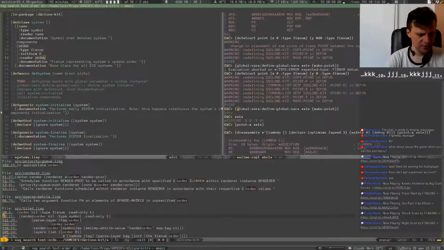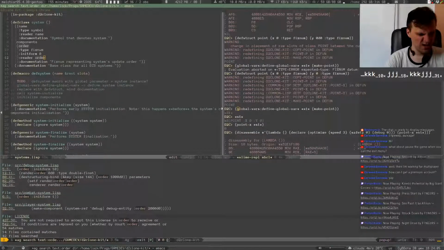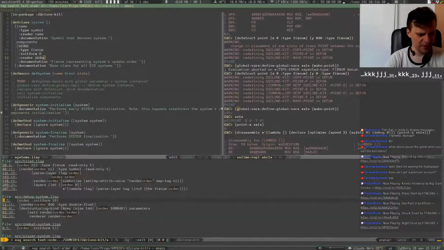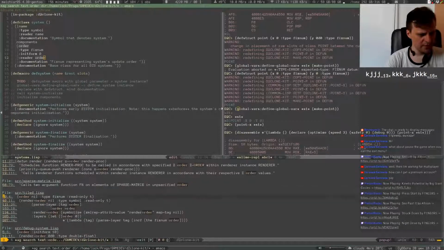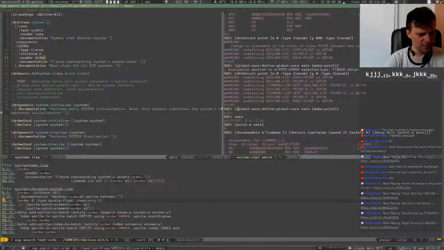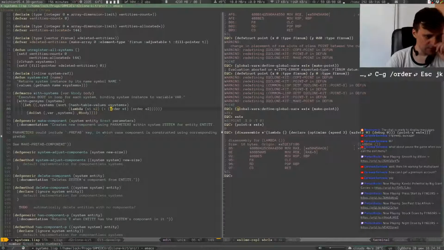So render, tiled, debug system. Okay, so I think I only have different order value for debug system and also for combat system I also got one for some reason, and then for the sprite batch system also order of 10, and I'm only using that here. No, here. So in macro with systems. Okay.